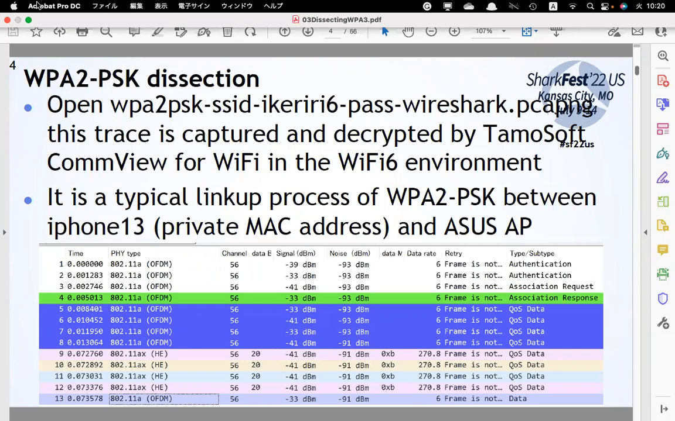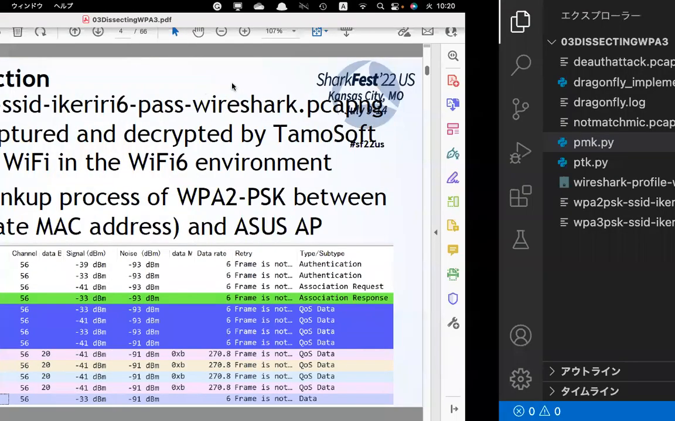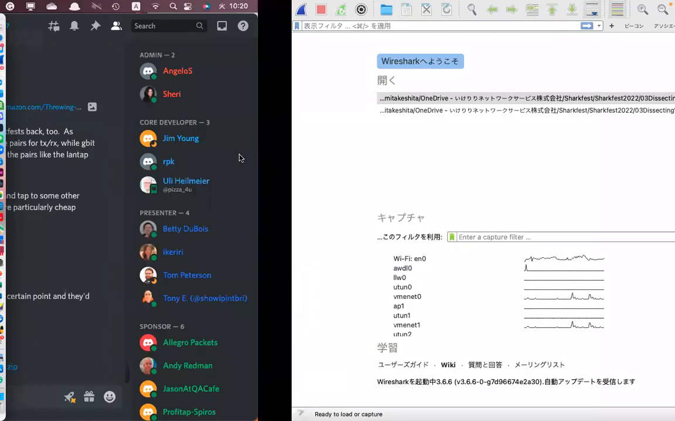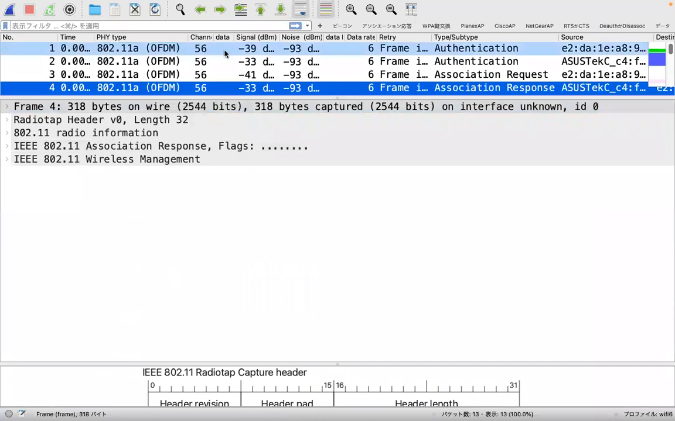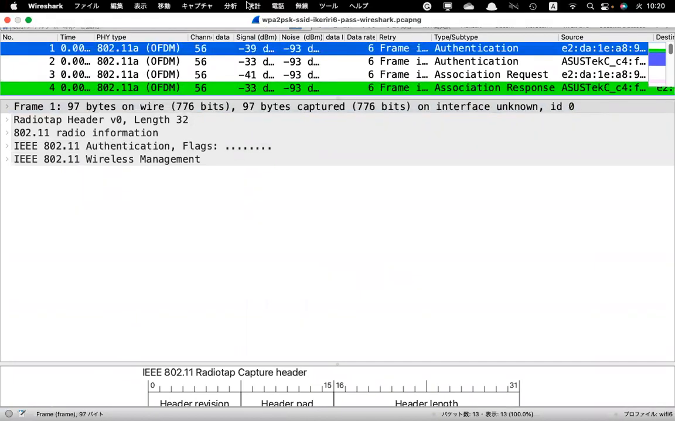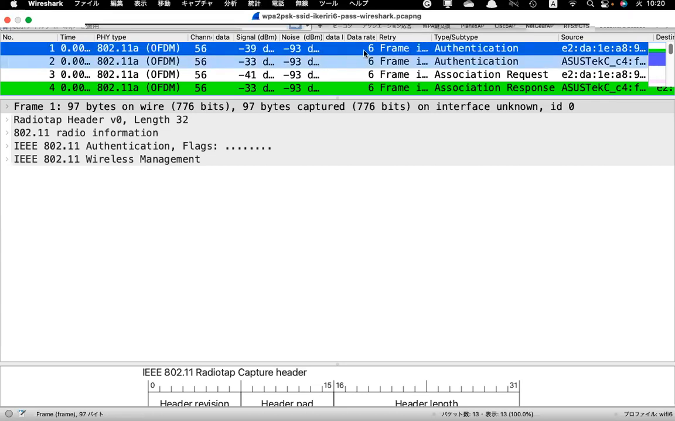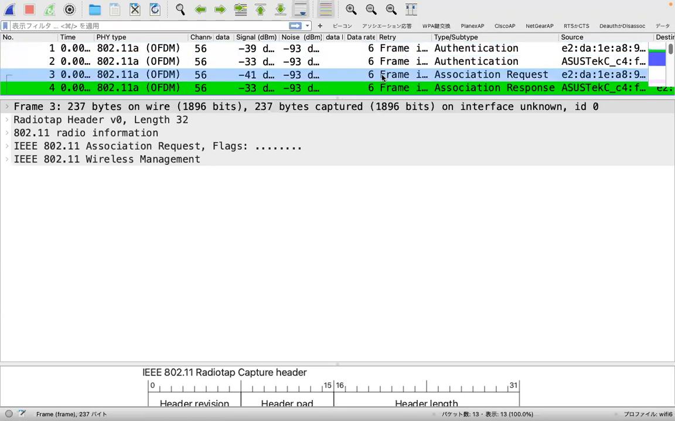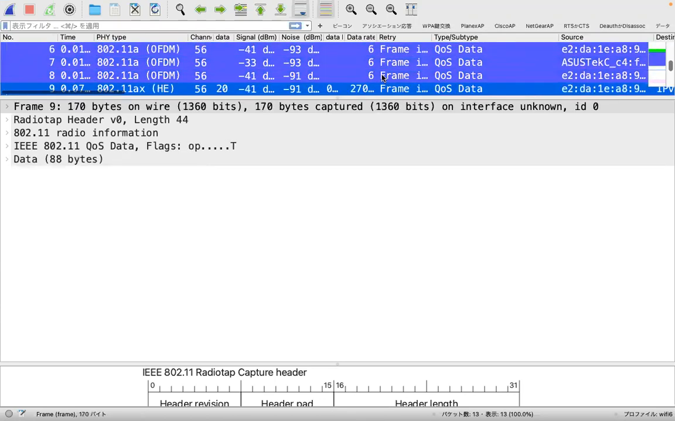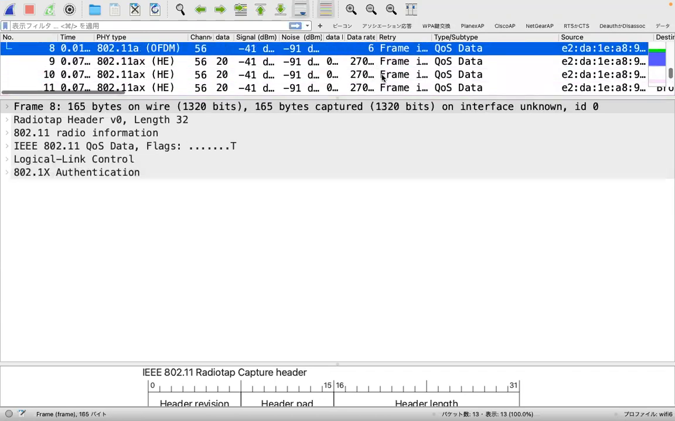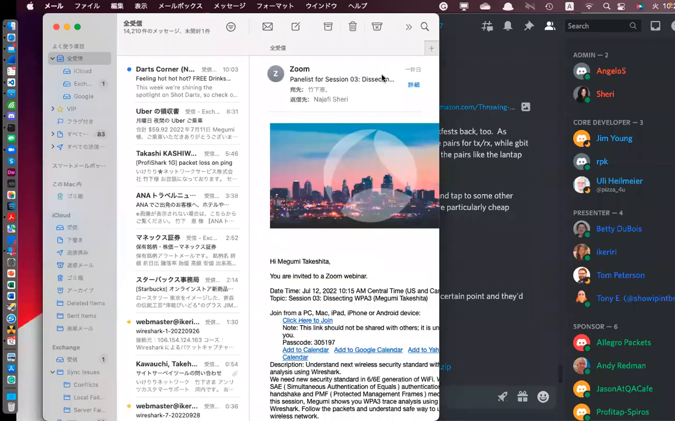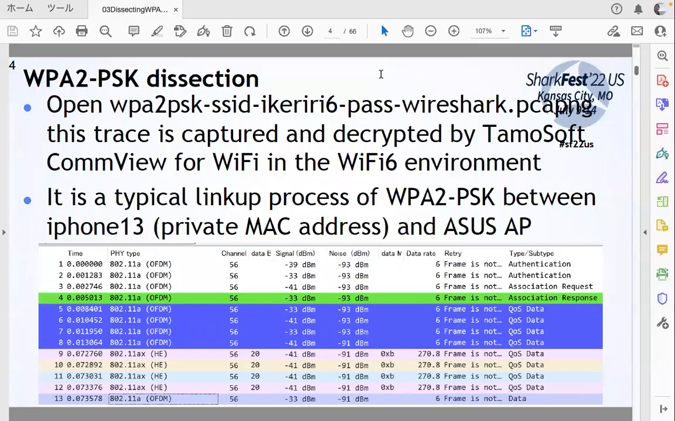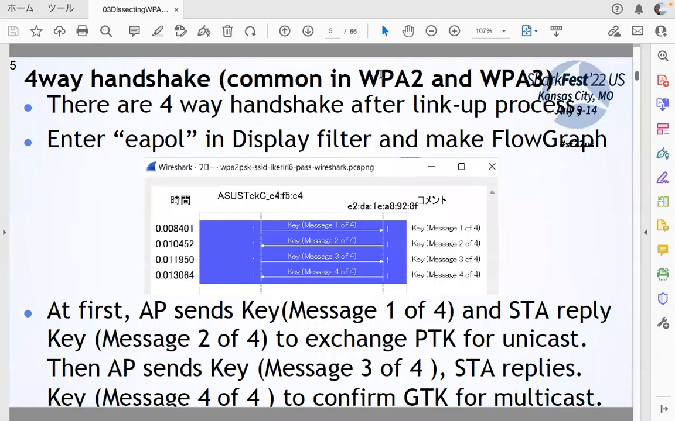Open this file. It's typical communication via access points and stations. This file omits beacons, probe requests, and probe responses, but it starts with authentication, open auth, association request, association response, four-way handshake, and some data frames. There is a four-way handshake after the link-up process.